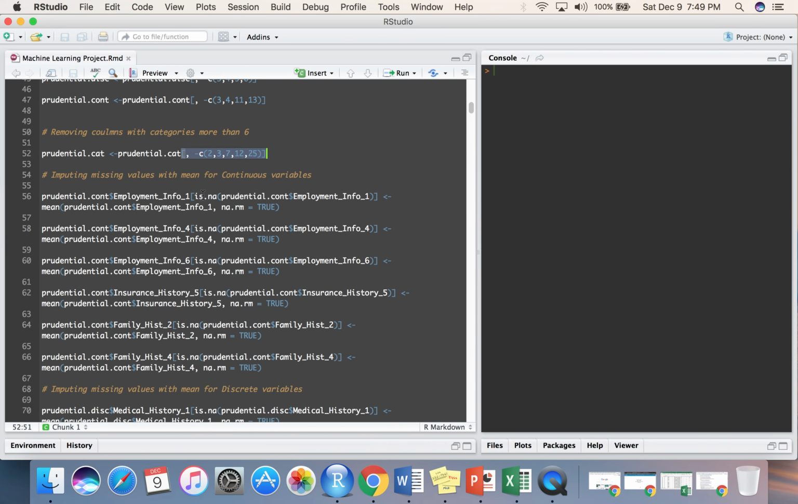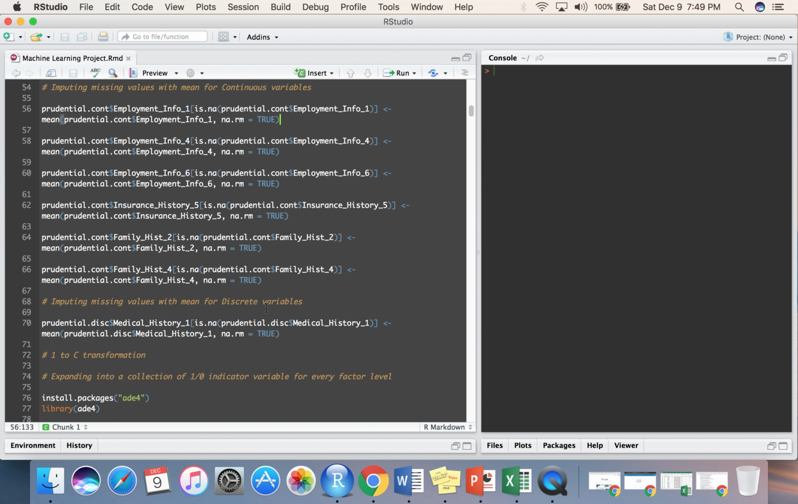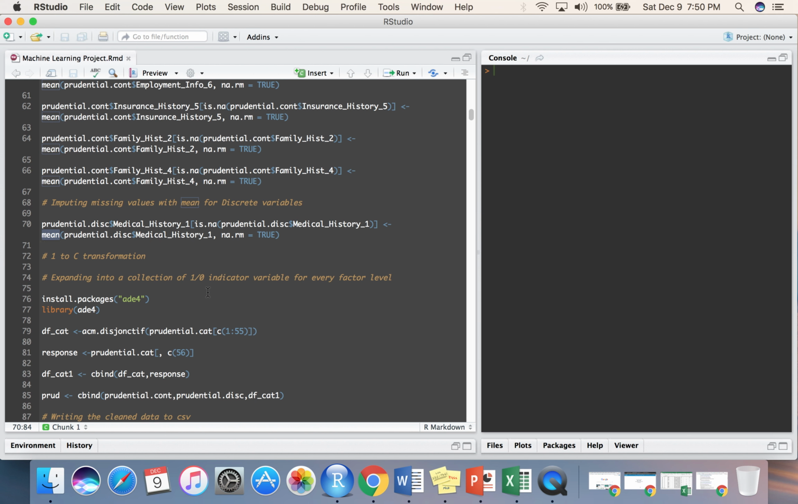So as I can see, is.na. Okay, if it's NA, we just find the mean of that particular column, with na.rm equal to TRUE, and we just impute it. We're doing this for the continuous variables, and coming to discrete variables, again, that's the format followed, just imputing using the mean function, right?